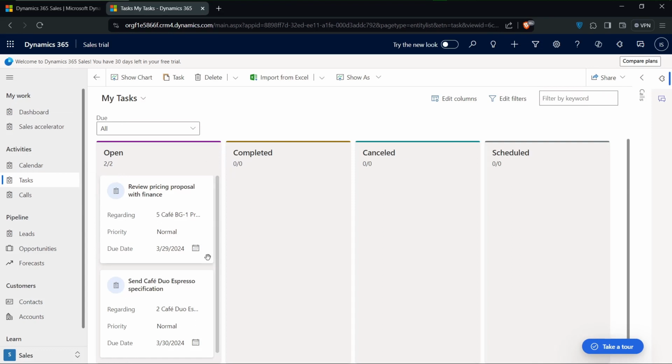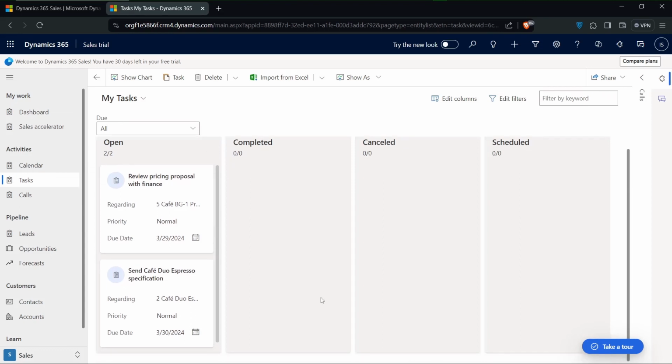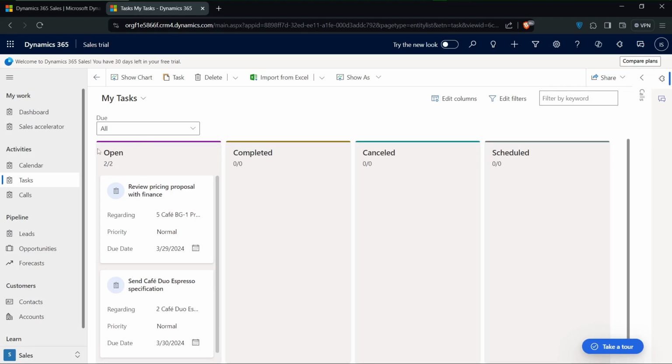All right, so as you can see right here, I have a sample task open. There are two of them. These are their due dates right here. Depending on whether they're completed, you will be able to track their progress over here, whether they're completed, cancelled, or those that have been scheduled, so to speak.